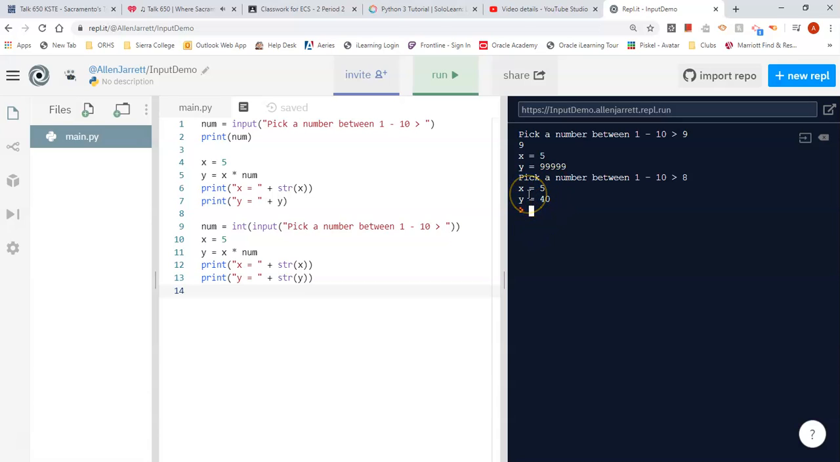Anyway, this is just a little demonstration of using the input command and how you may have to manage it, to convert it to an integer if you need to use it for some mathematical calculations. Well, there you go. Happy programming.